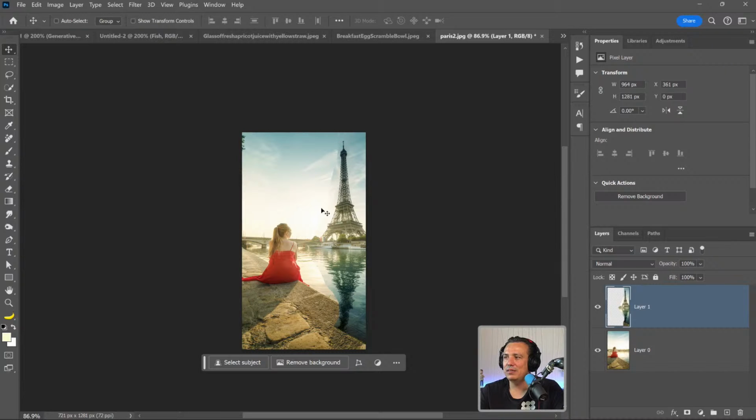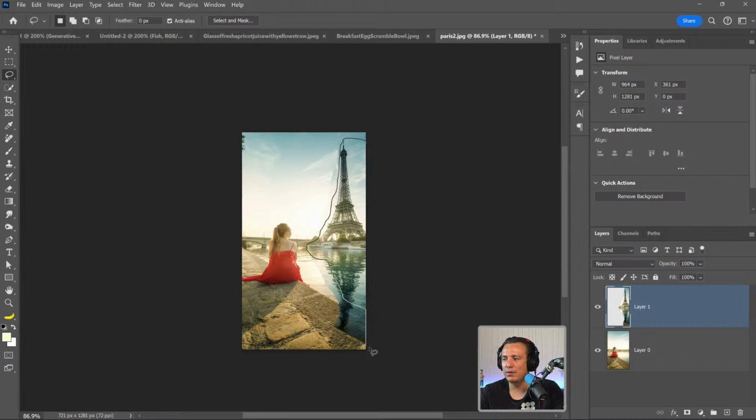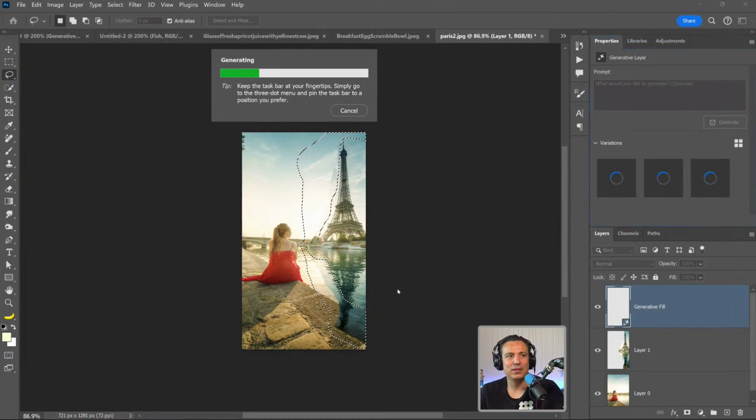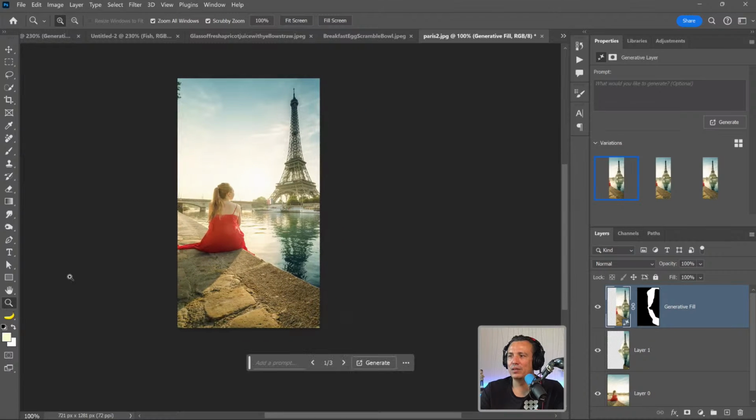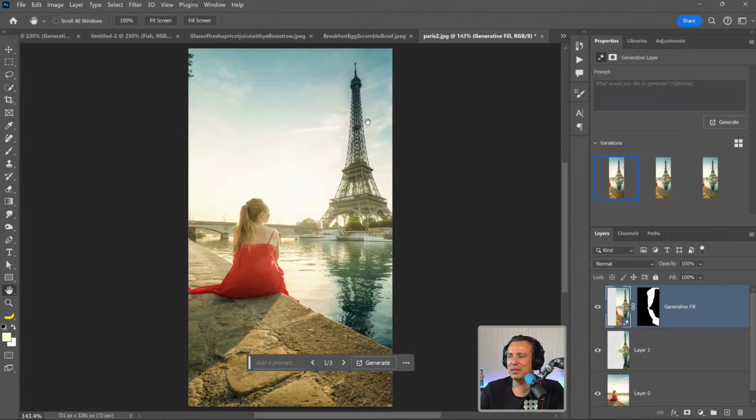But now we have this ugly seam, but we can use generative fill to fix it. I can select the lasso tool again, and I'm just going to select the tower. And I'm going to select a lot of the water here in this area like so. There we go. And I'm going to click on generative fill. I'm going to leave it blank and click on generate. And look at that. The seam is removed and we have a vertical photo that looks pretty good and has the important things: the Eiffel Tower and this girl in the red dress looking at the tower.